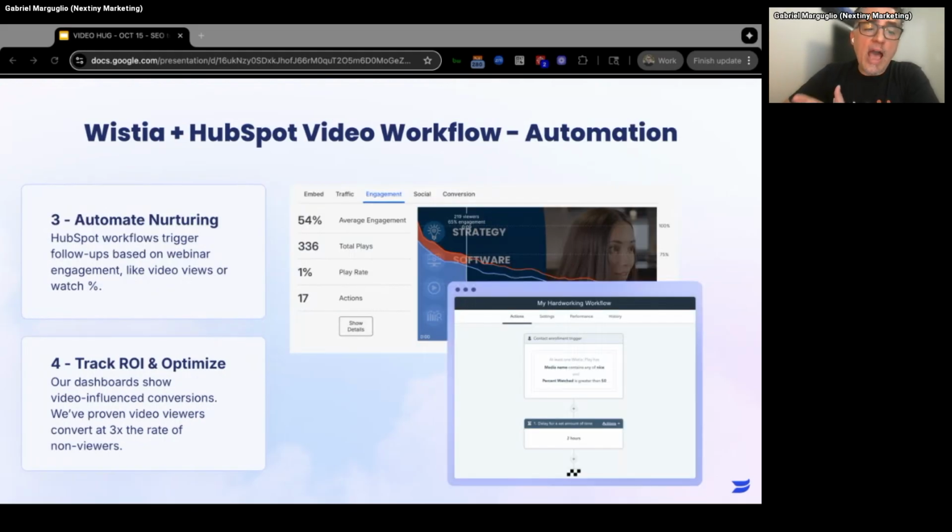But then also you can automate nurturing from engagement in HubSpot. So if someone watched the video for a certain percentage, or if someone watched the video, you can put them on a list, and then you can track ROI and optimize with both pieces of data. What you see in Wistia about each video, like you see in HubSpot for each email, for example.